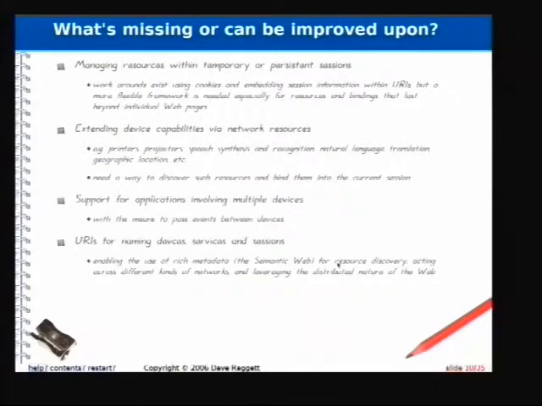So one question really is what's missing or what could be improved. What technologies are needed for the ubiquitous web? One of the key things is managing resources in the context of sessions. Today there are ways of describing sessions, but not very directly, in terms of cookies or embedding session information within the URIs. But there's no way of making that explicit. So the idea here is to perhaps use a URI itself. It's in the spirit of the web architecture to name devices, sessions, and services.